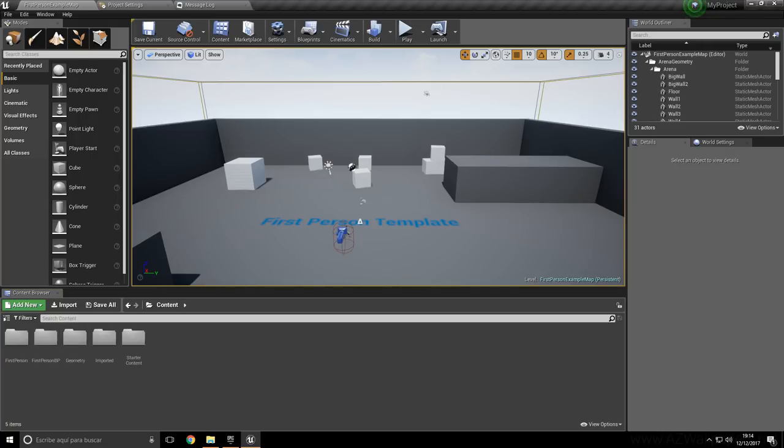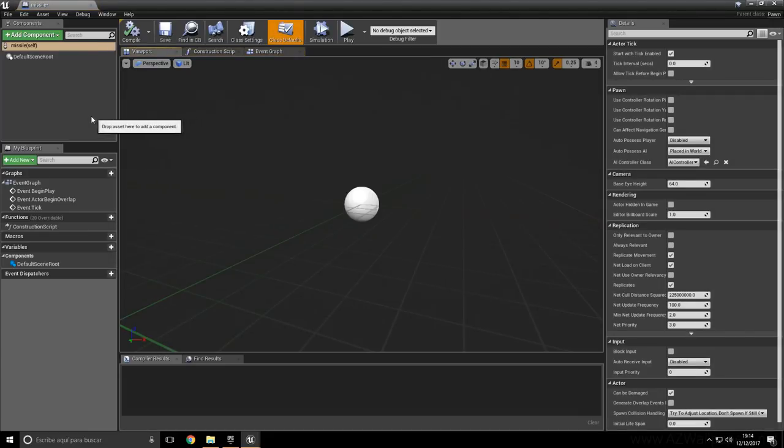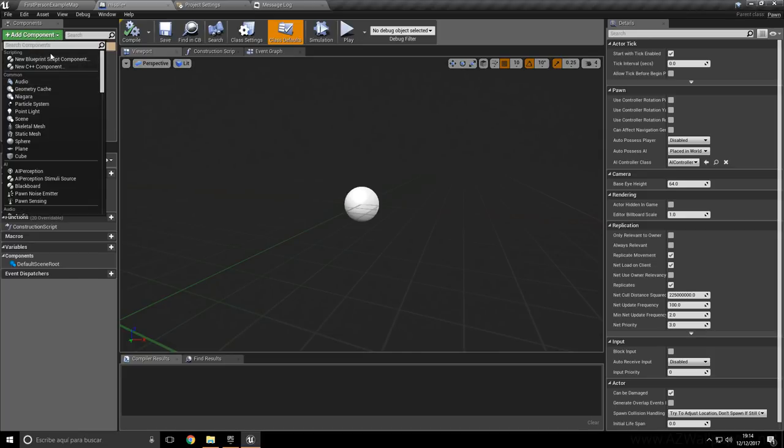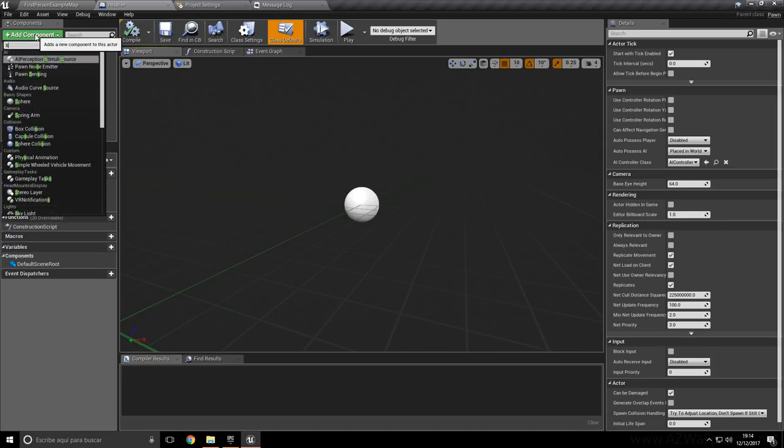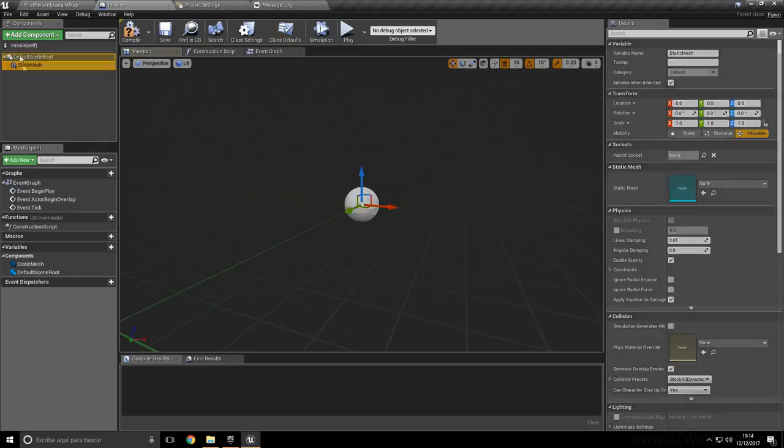So now what I'm going to do is to create my missile. I'm going to choose a pawn and name it missile. I chose a pawn to be able to have cameras. I'm not sure if with an actor you can add cameras, but just in case I chose pawn. So now I'm going to add a static mesh, and I'm going to attach it to the root.